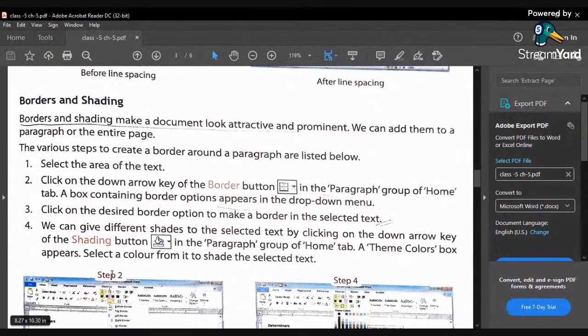The various steps to create a border around the paragraph are in the lesson below. How do you apply it? First of all, you select your text. Next, you click the Home tab on the ribbon. Next, you go to the Paragraph group. After that, you go to the border button. Here, students, you can see a small triangle shape.